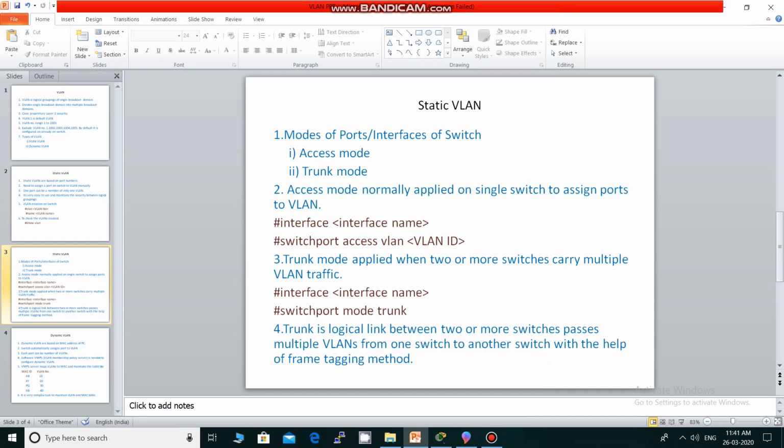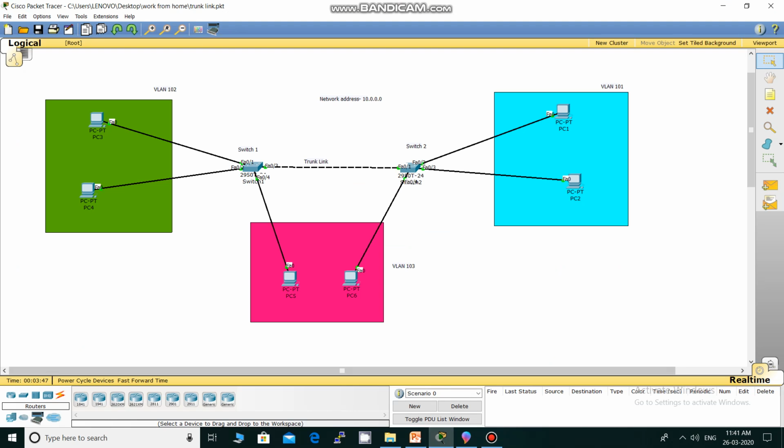Trunk mode creates a logical link between two or more switches which passes multiple VLANs from one switch to another switch with the help of frame tagging. To understand it practically, let us focus on this network diagram.